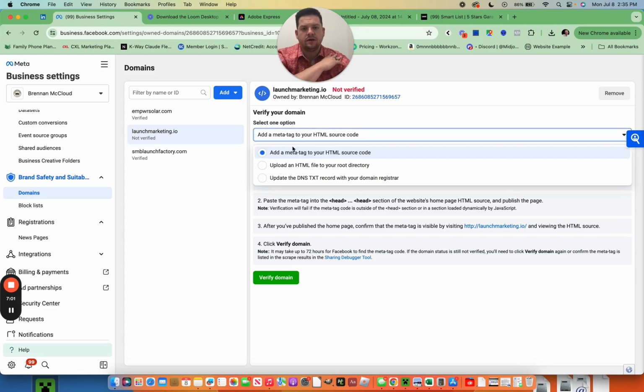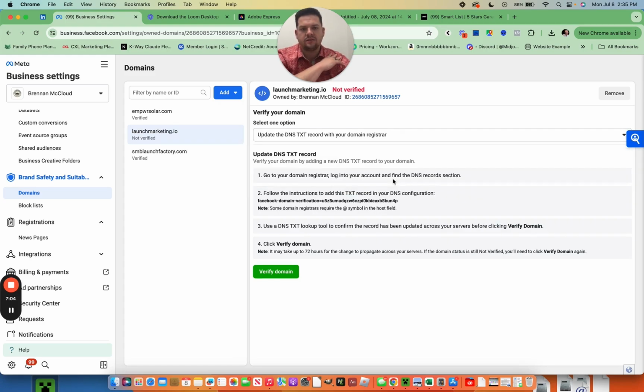Now at the top here, we're going to want to go down and update the DNS TXT record with your domain registrar, and then we're going to grab this little snippet here and copy that to our clipboard, where we will take it into our domain host. So whether it's GoDaddy or Cloudflare or wherever your domain is hosted, you will then take it into there to update DNS records. So I'm going to go ahead and go into GoDaddy and show you how you do that.